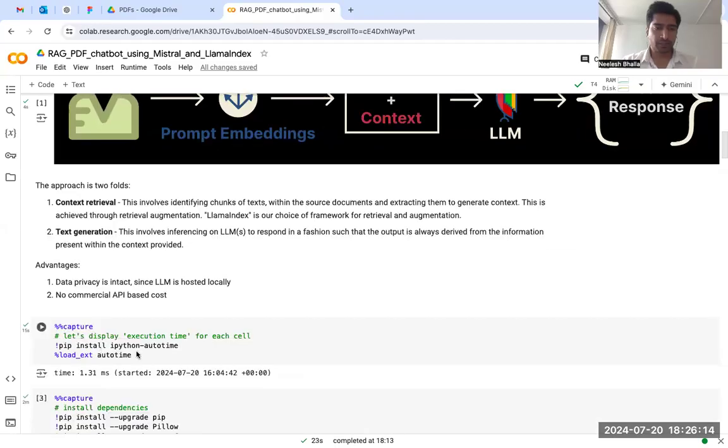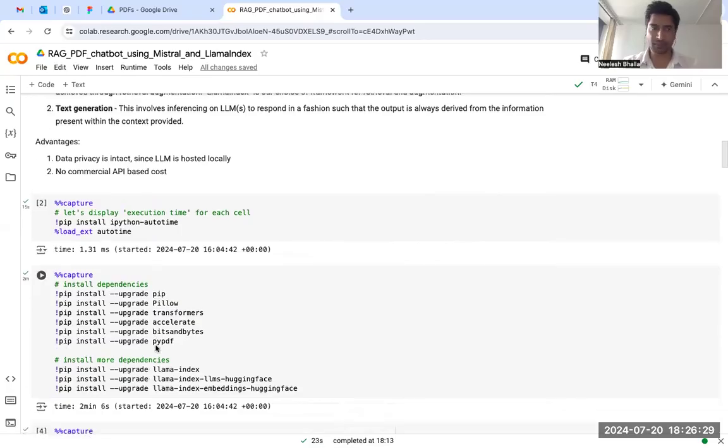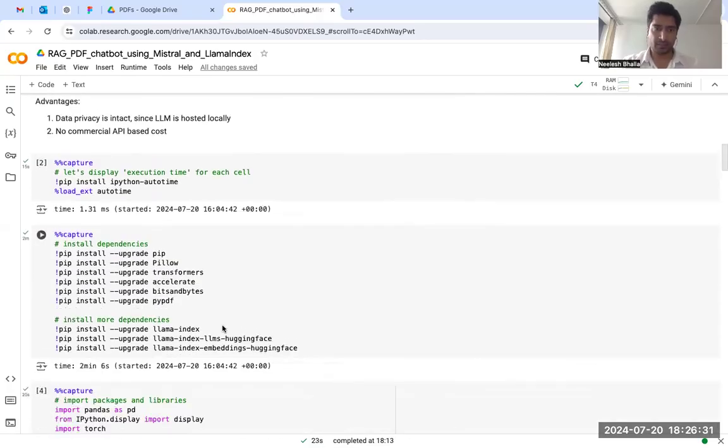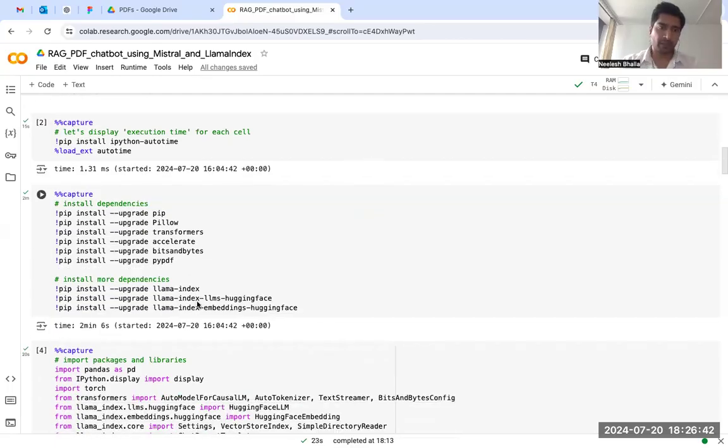So in this cell, we essentially capture the time of every cell that runs. We just want to see how the model performs and how the efficiency is. And from here onwards, we start the tutorial, we start the demo. So we install some dependencies. These are necessary, so we install upgraded transformers, we install upgraded bitsandbytes. And as we progress, I'll tell you why these are necessary. Here is where we install LlamaIndex packages.